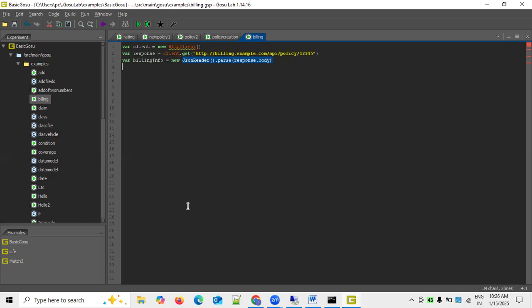So we have to mention three different variables. The first variable is client, the HTTP client, and the second variable is response, relating to the client get HTTP billing example. Next, the last variable, billing information, where we need to update a new JSON file reader. At the same time, we need to call upon the parser's response body as well.